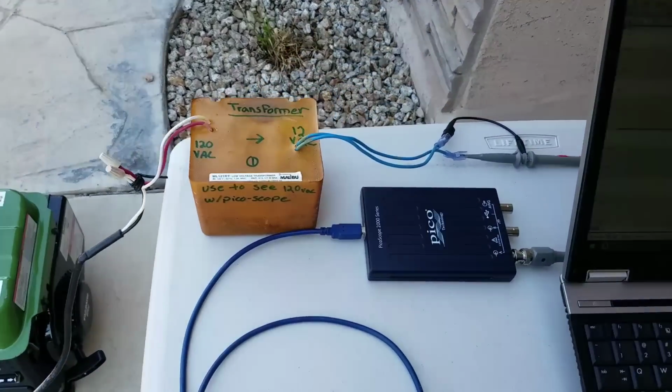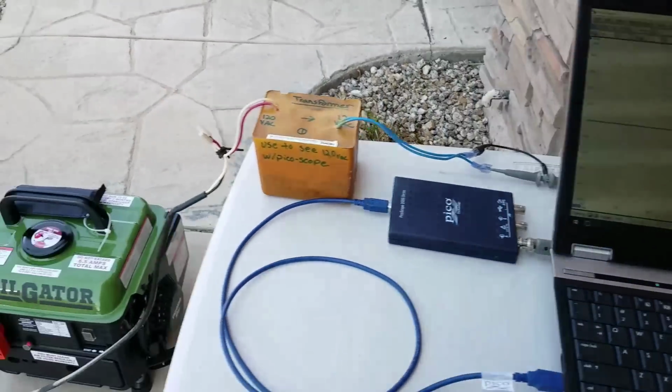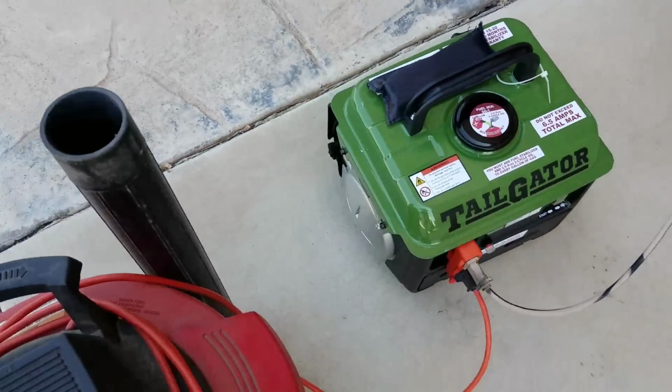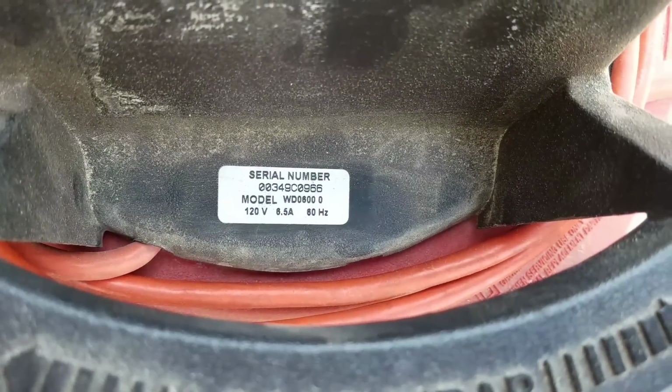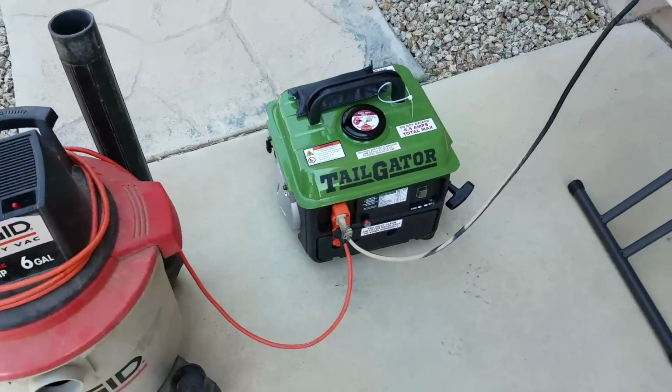I have a transformer, my PicoScope, and my laptop set up so we can see what it looks like when we load it up. 6.5 amp total max. My shop back here has a 6.5 amp max, so we're going to load it up all the way, worst case scenario, and see what it looks like.